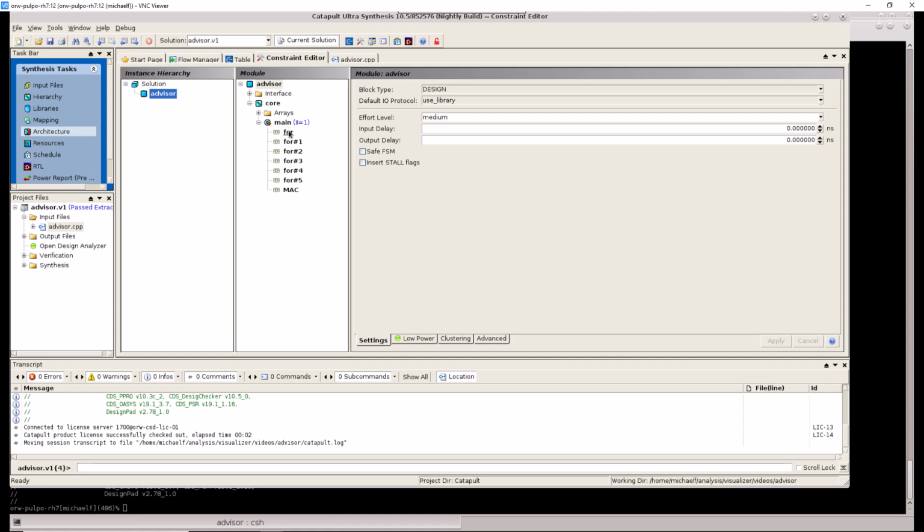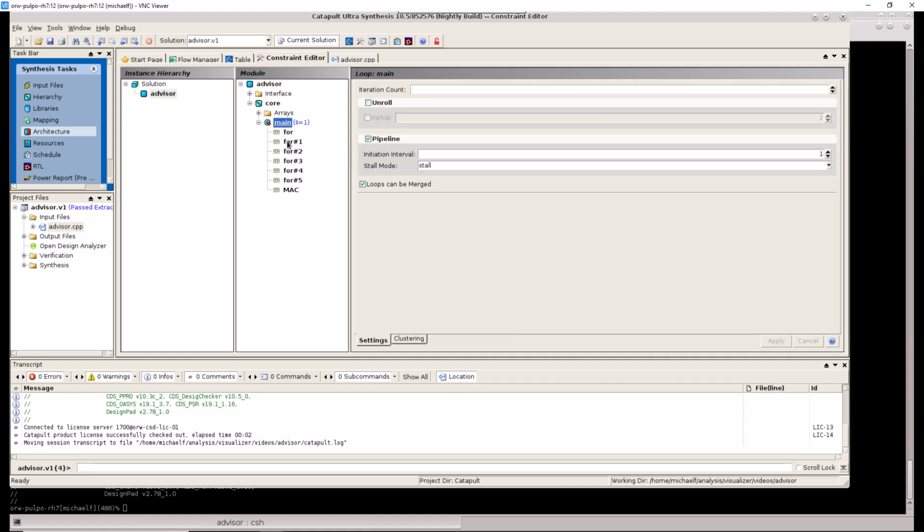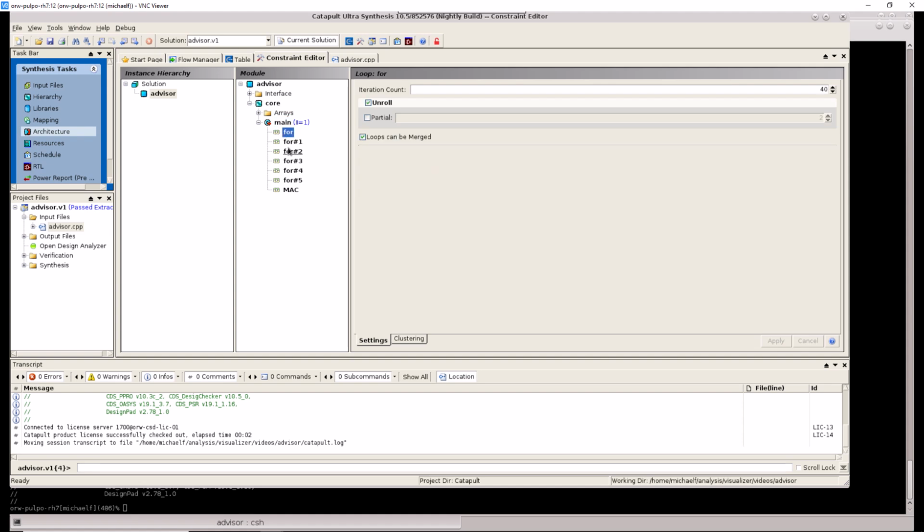Looking at the design constraints, all loops are fully unrolled and the main loop is pipelined with an II of 1. And notice then that the loop iterations are either 40 or 50 loop iterations, which is not an unusually large number of loop iterations for a design.